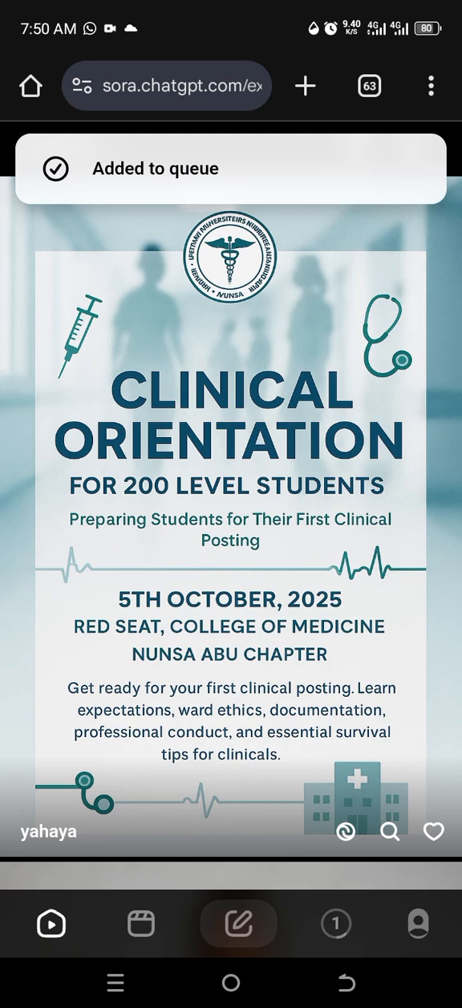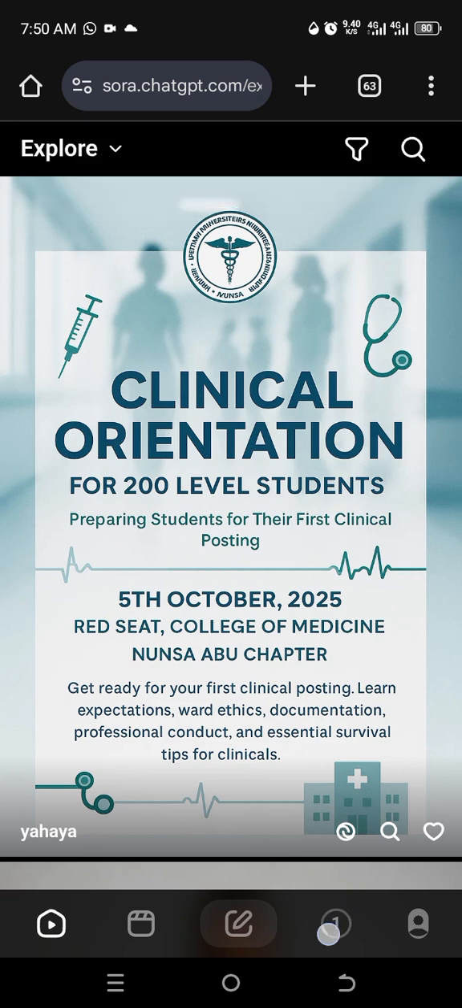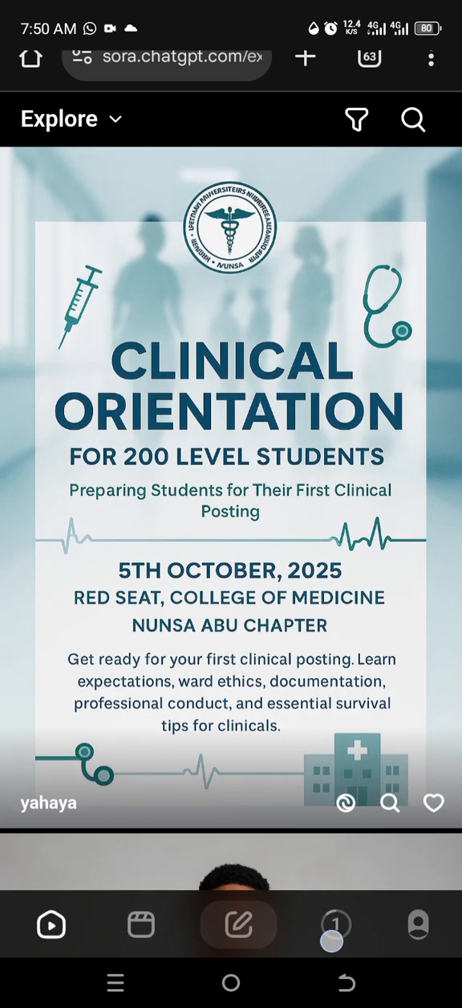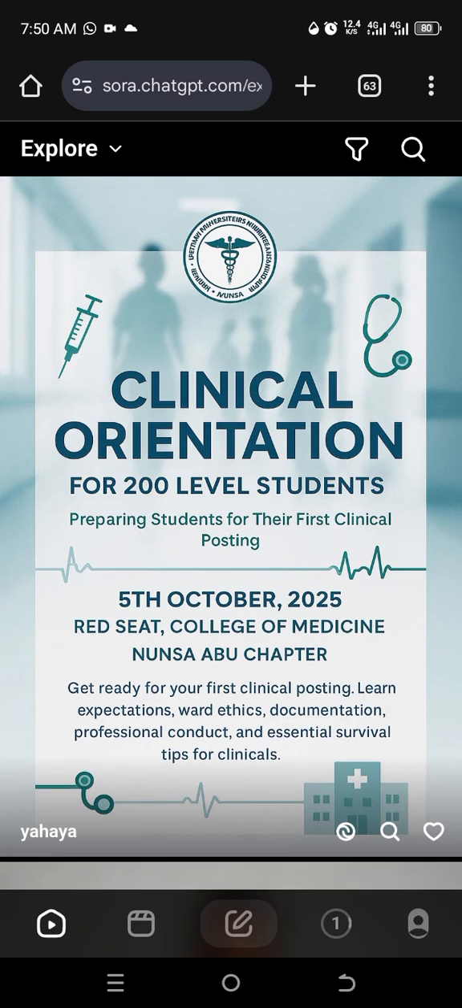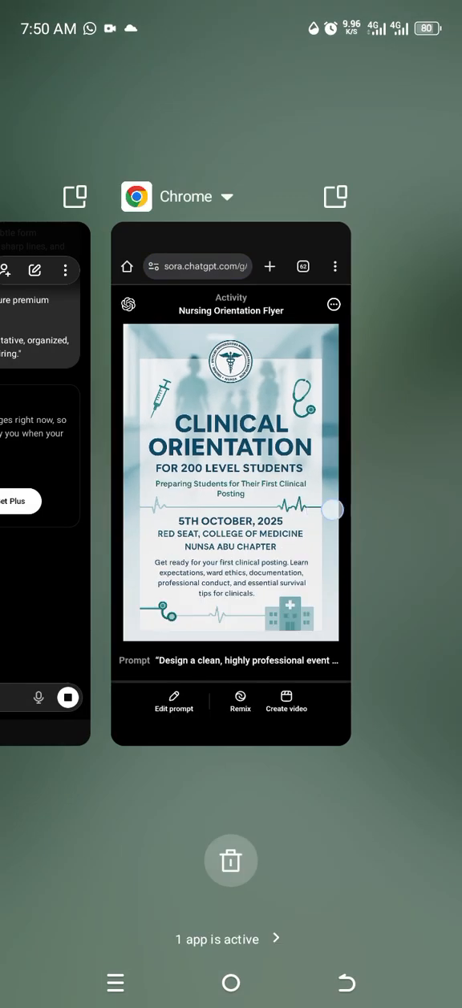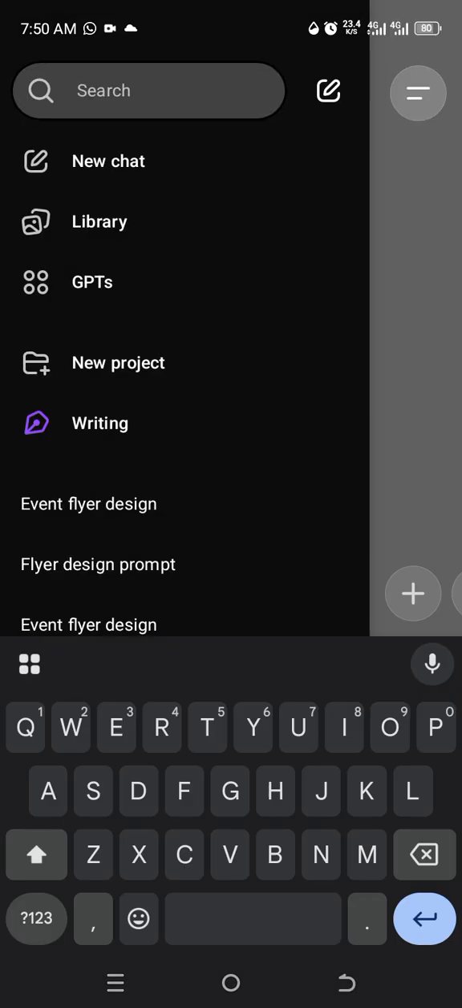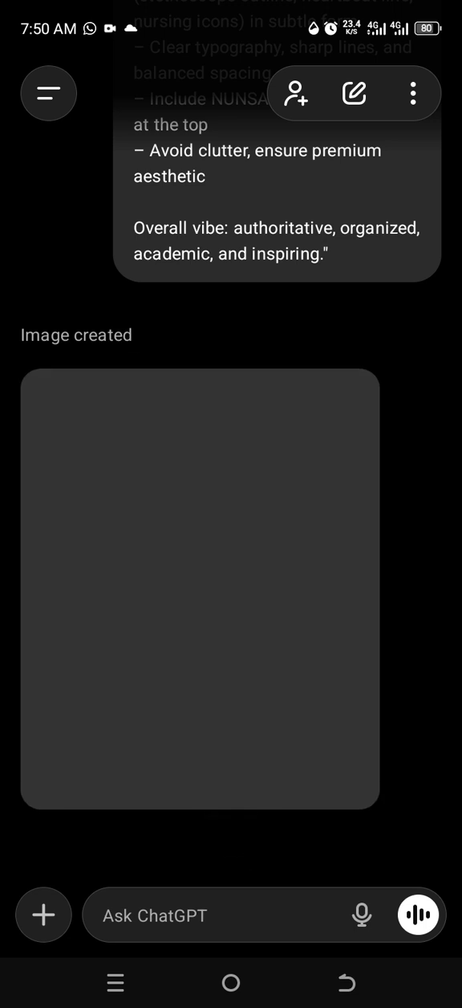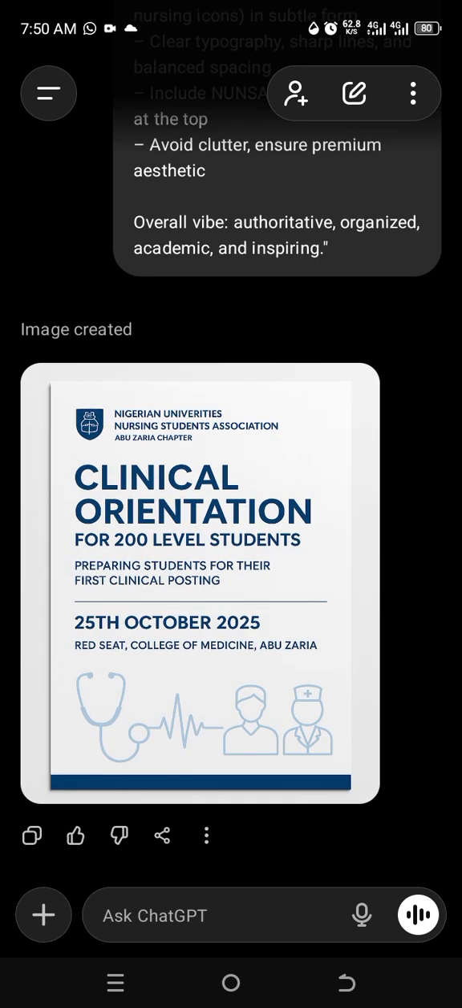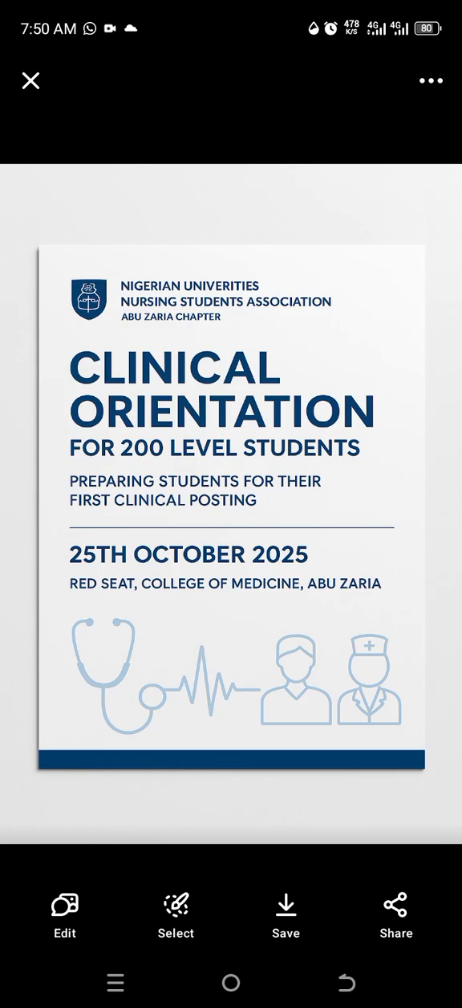You see, added to queue. So you see here I've started going around. So we're going to wait for it a little and then see what we are going to get. Alright, so let's go back to ChatGPT to check whether it has created that one. Okay, as you can see, ChatGPT has created the flyer.